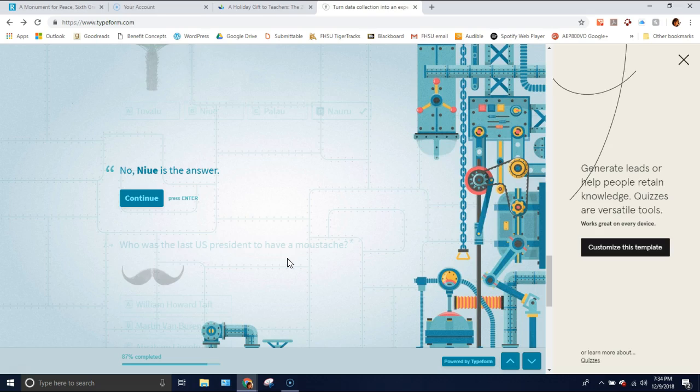So this is definitely a robust program. It gives you a lot of opportunities, and because it has the pre-made templates that you can use, it can be created very quickly with a lot of engagement on the student's part, but not a lot of work on yours.